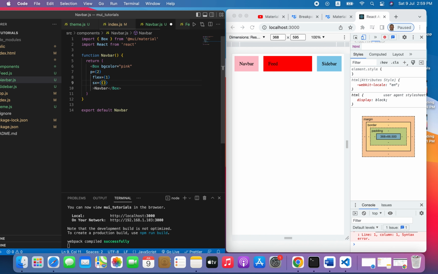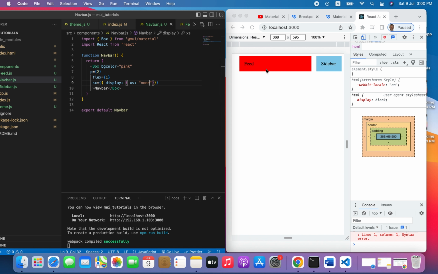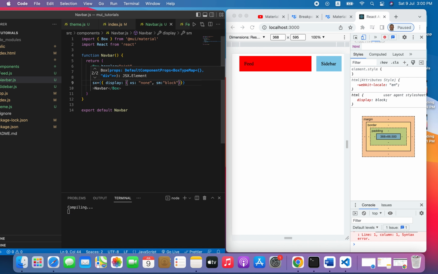Okay, set sx, display, for xs, for small screen, that is from 0 to 600 pixels, which will have display none. Okay, perfect. That's it. It has gone already. We don't need it now. And then from 600 and above, we should display block.